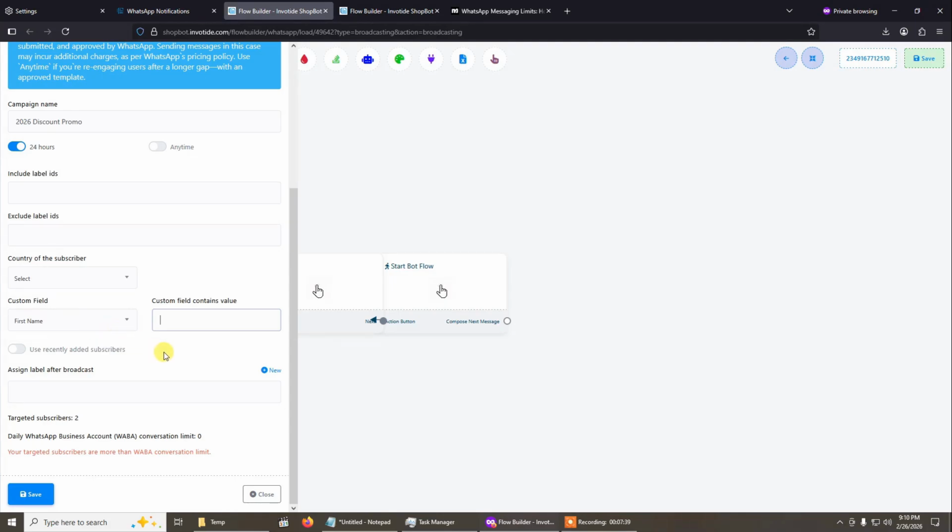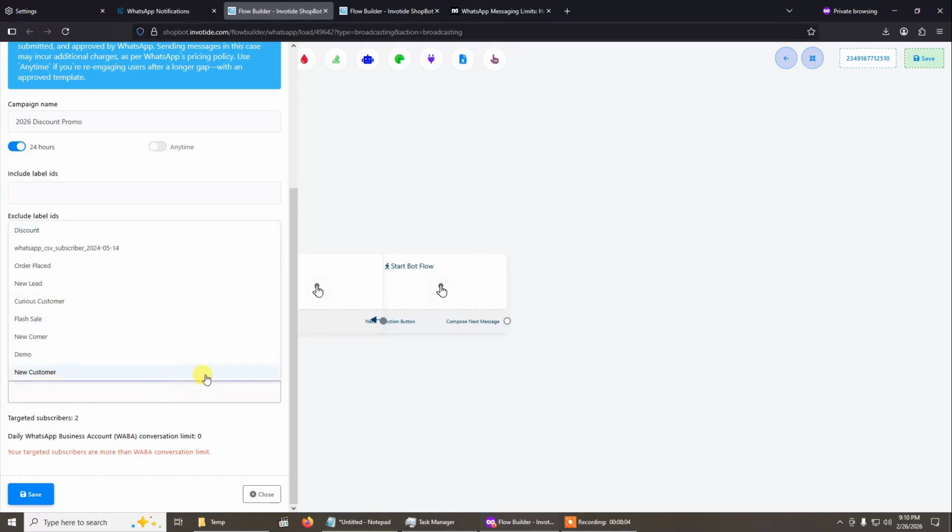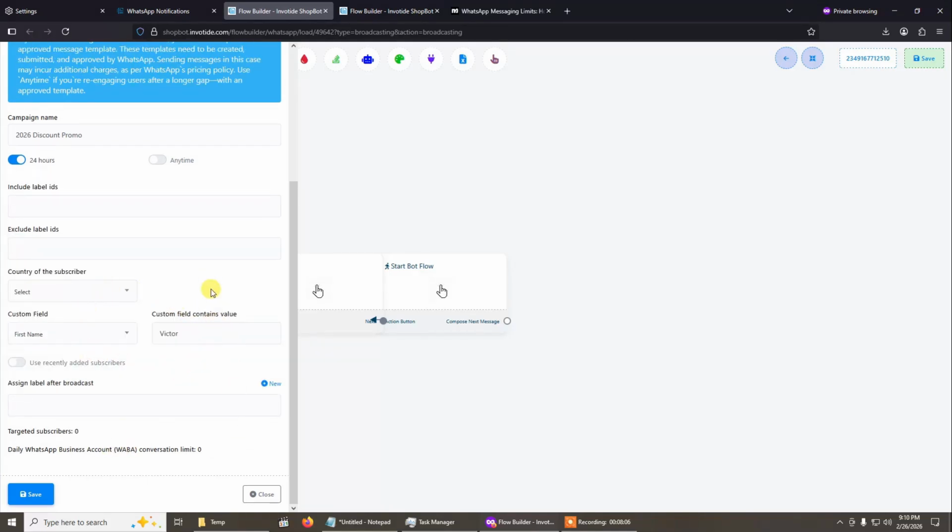For the custom fields section, we can restrict this WhatsApp broadcast message based on the custom field value that has been set for the WhatsApp subscriber accounts. So if, for example, we want to send this broadcast message to only customers that we have assigned the first name custom field and the value of the first name is, let's say, Victor, what this means is that this broadcast message will only be sent to subscribers whose first name is set as Victor. All right.